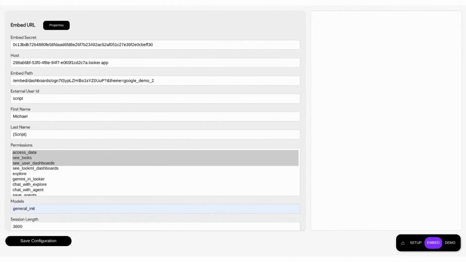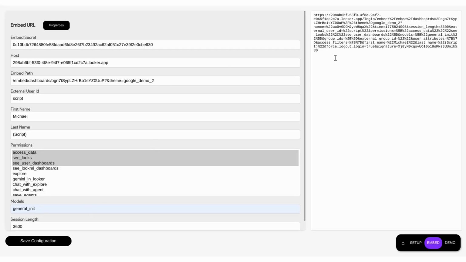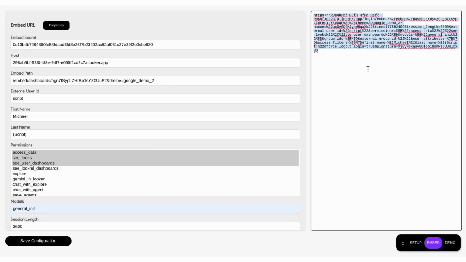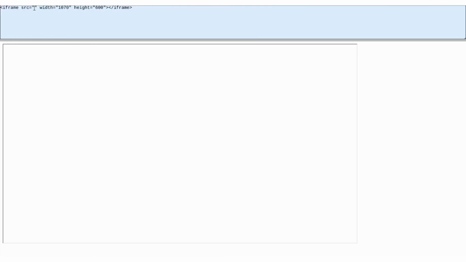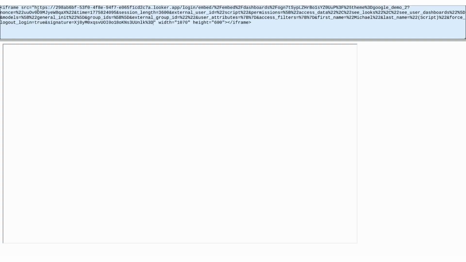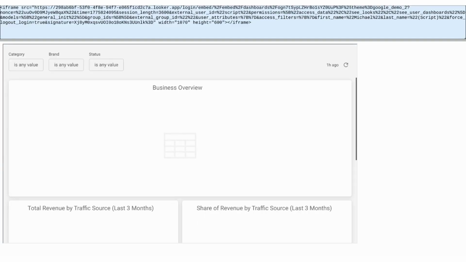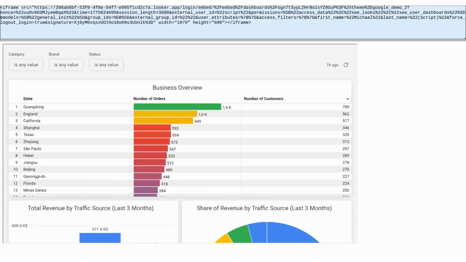Along with the secret, I already provided the host, the embed path, the necessary permissions, and the model that the dashboard is based on. Once I save this configuration, the application uses the secret to create a signed URL, which you can see on the right-hand side. Let's copy that and switch back to our live HTML editor.